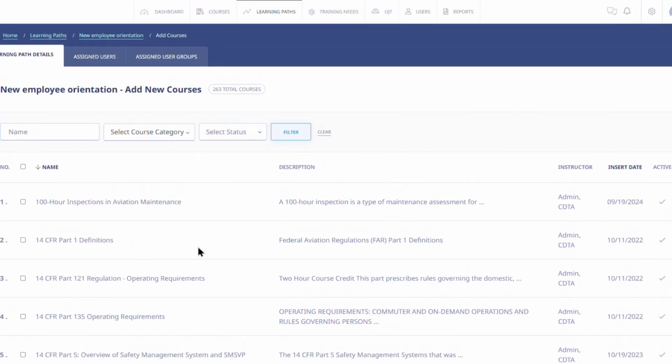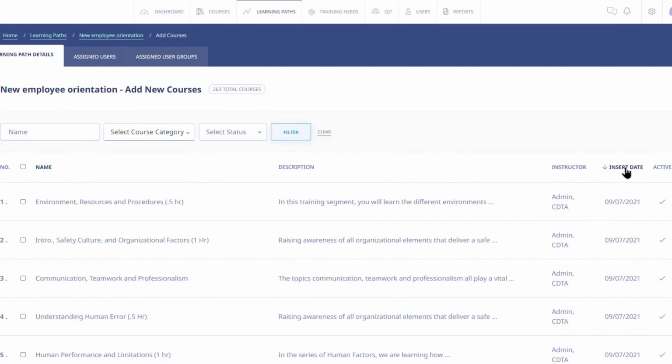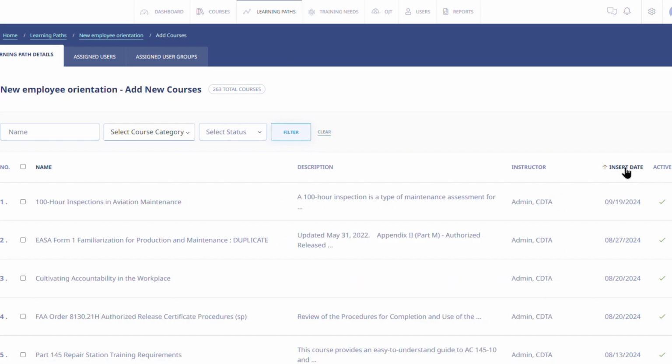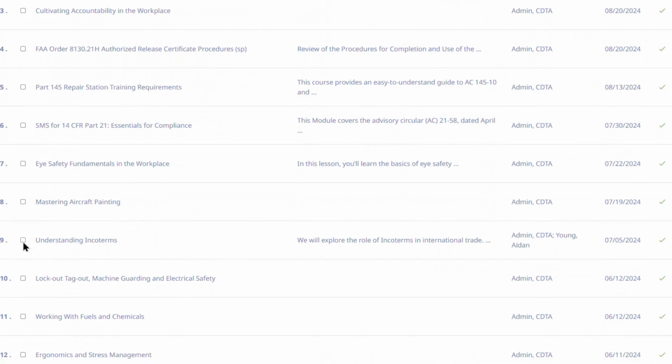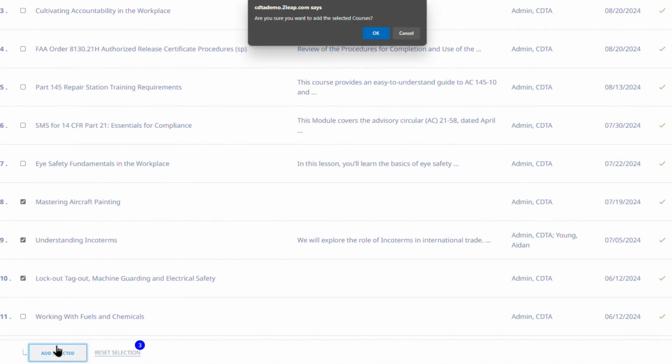This screen will show all the courses in your system. A quick tip that makes it easier to find courses by the date that they were entered is by clicking on the Insert Date tab. You are able to switch it back and forth from most recently added to the first course added in the system and so on. For this learning path, I will select the courses that I am needing by checking the box next to the course name.